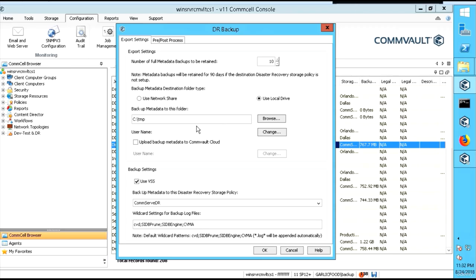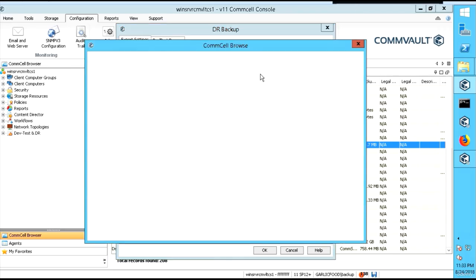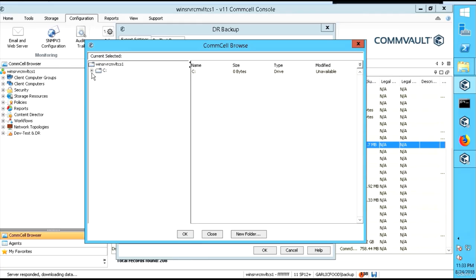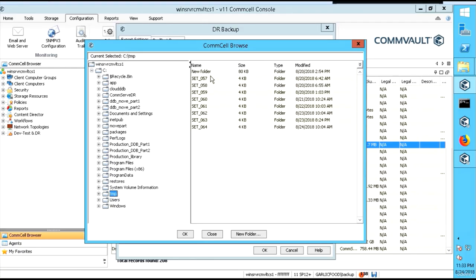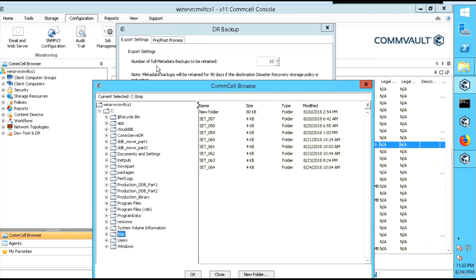Okay, so if we browse to this, you can actually see where the folder is, and you'll see a bunch of folders in temp. This set 057, they're numbered, right? We set ours to 10. Number of full metadata backups to be retained, that's 10. You can change it to however many you want. In our case, we did 10.